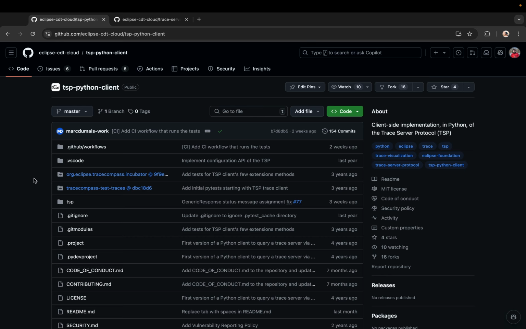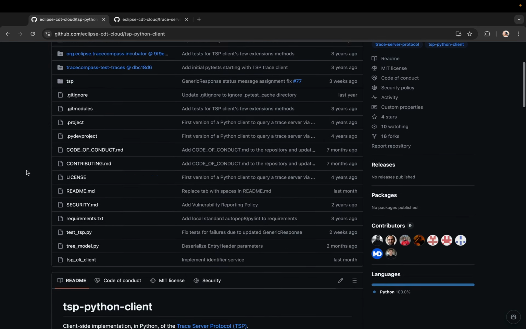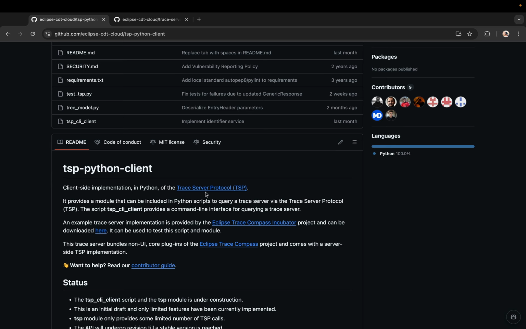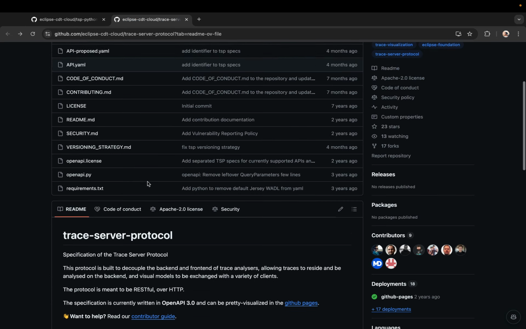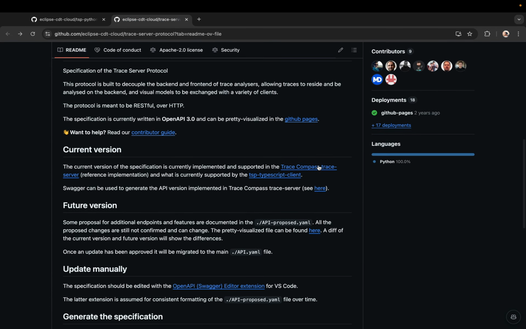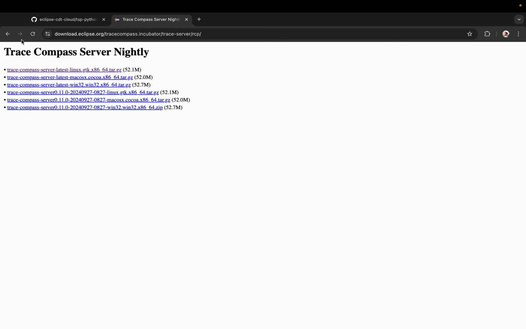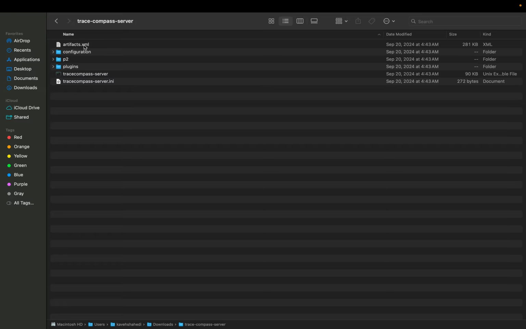So basically, for using the TSP Python Client, you need to first install the Trace server on your machine and run it. Opening the TSP Python client, the first link that you see is the Trace Server protocol. If you open that, you can come down and see the Trace Server download link. Based on your platform, you go ahead and download it. After downloading, you will see this file structure. By double clicking on the Trace Compass server, it will pop up. Be careful that you need to install JDK 17 on your machine for properly running it.